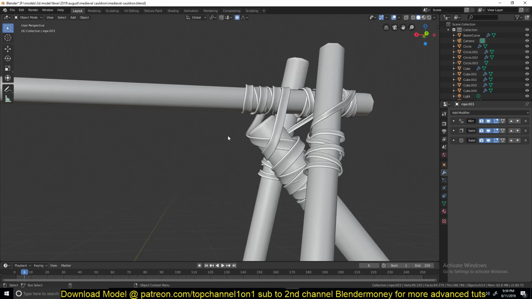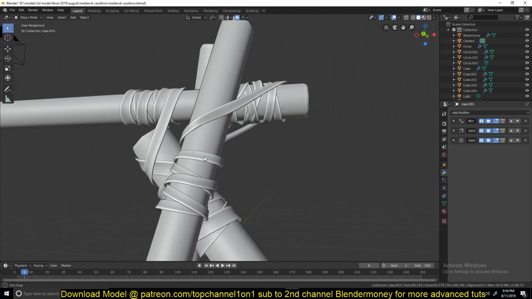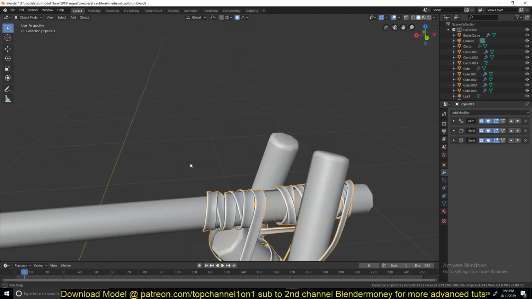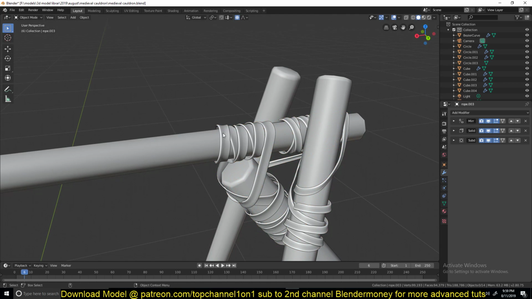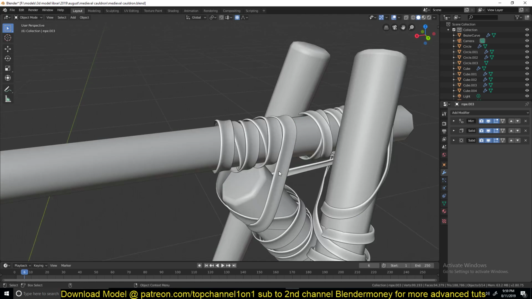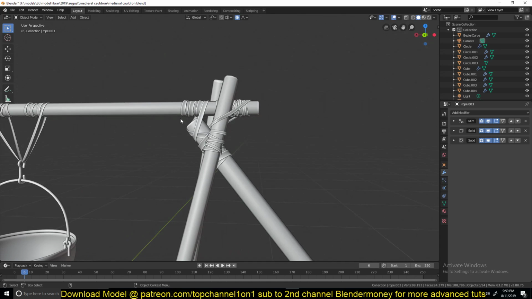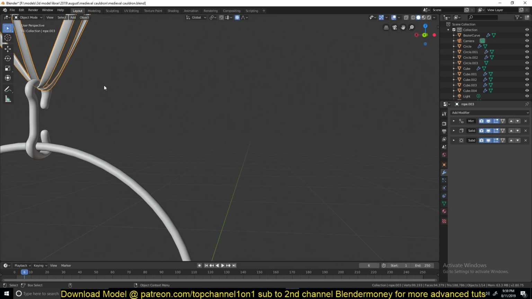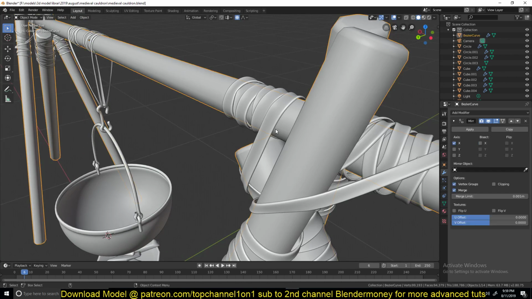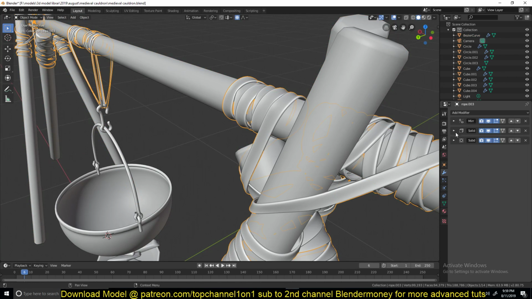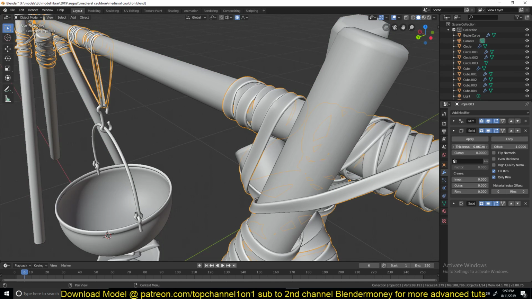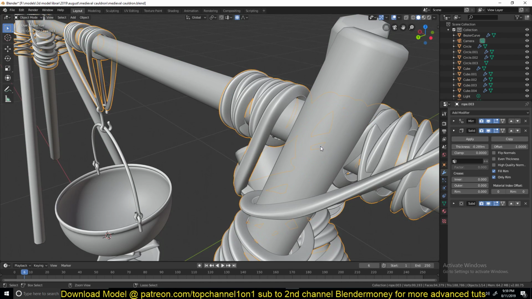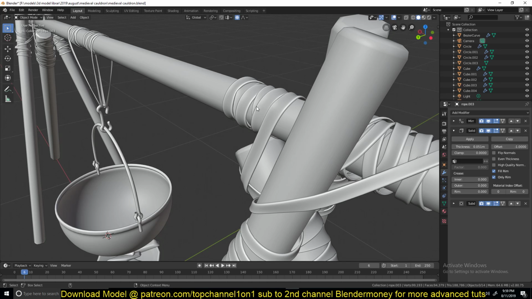I did spend a lot of time around merging these here to this here. So you can watch the entire time lapse if you want to look at how I did those there and these here. You can also see that I didn't apply the solidify modifier in case I wanted to increase the volume or the thickness of the ropes.